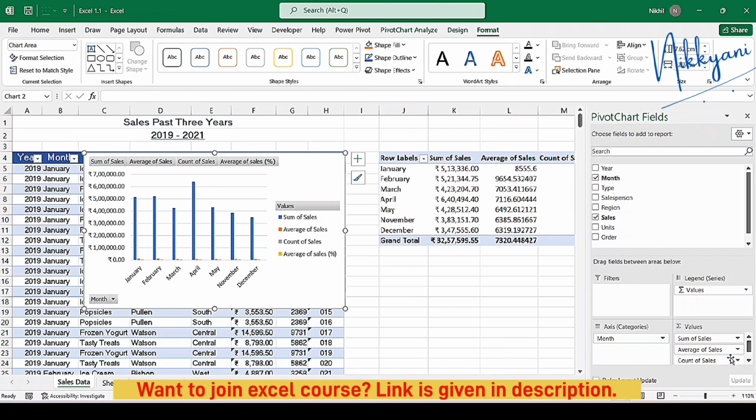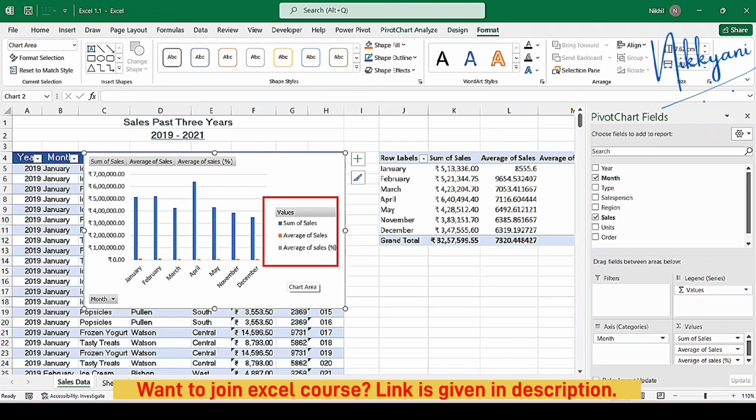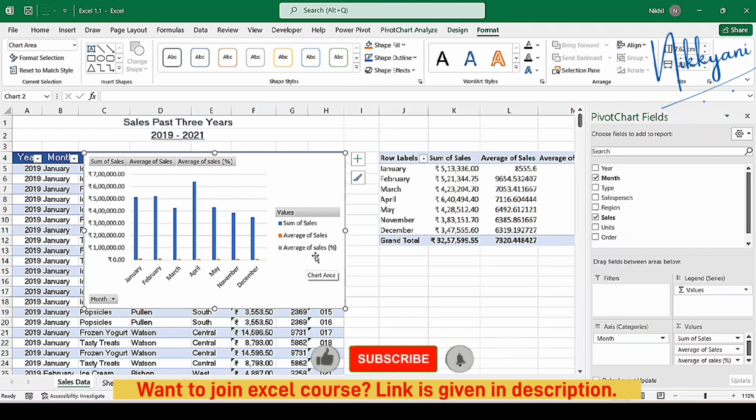The moment we remove count of sales by dragging it out like this, the pivot table and pivot chart also update themselves automatically. Now we can see count of sales is not there over here. Now sum of sales, average of sales and average of sales percentage are there in the chart.